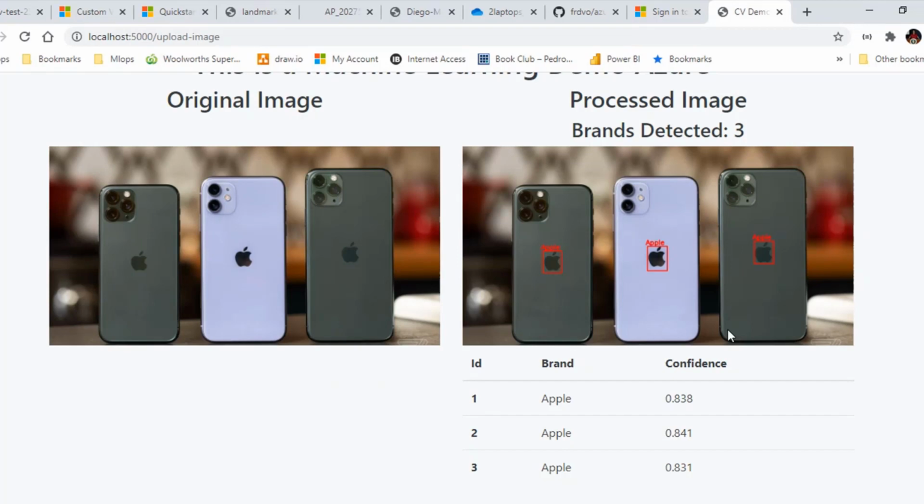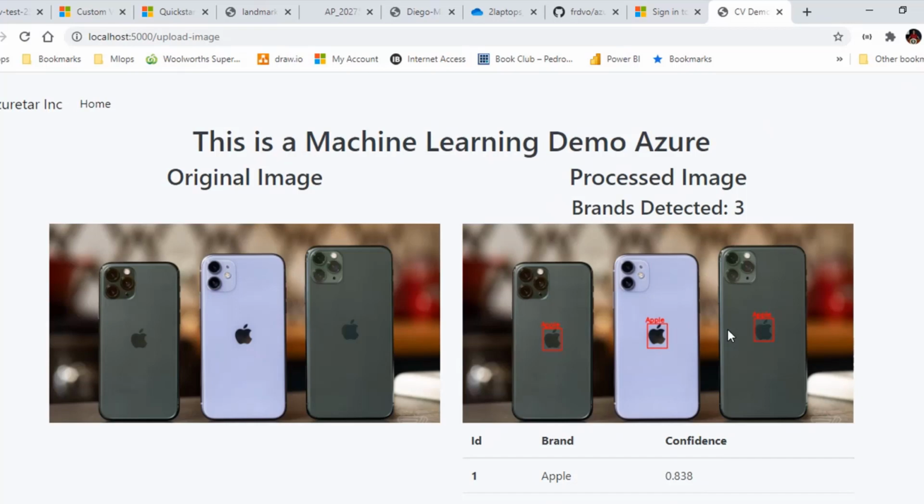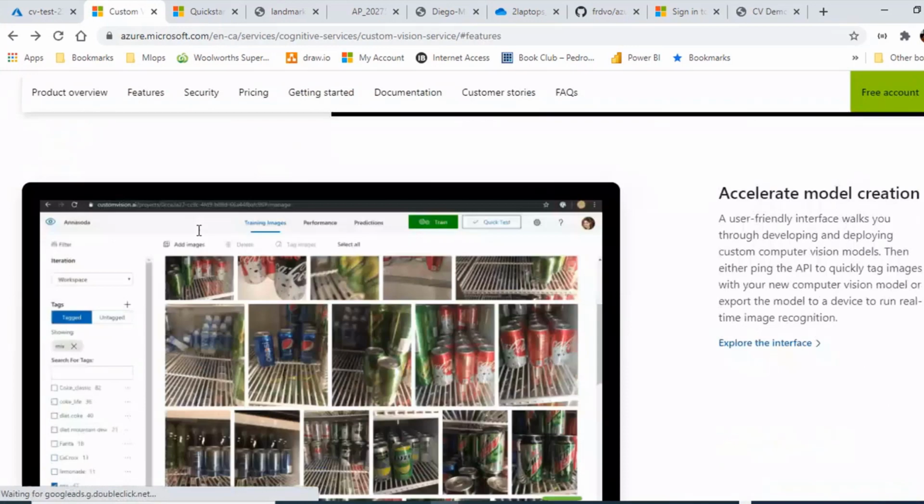Pedro, just one question there. Just to make sure, Azure Cognitive Services is not returning those images, it's just returning the position where the brands are, yes? And you're using some library to draw. Yes, OpenCV. It's returning the brand and also the confidence, right? Correct. Then he's using a library in his code to do that. Yes, Pedro is using OpenCV, right? Yep.